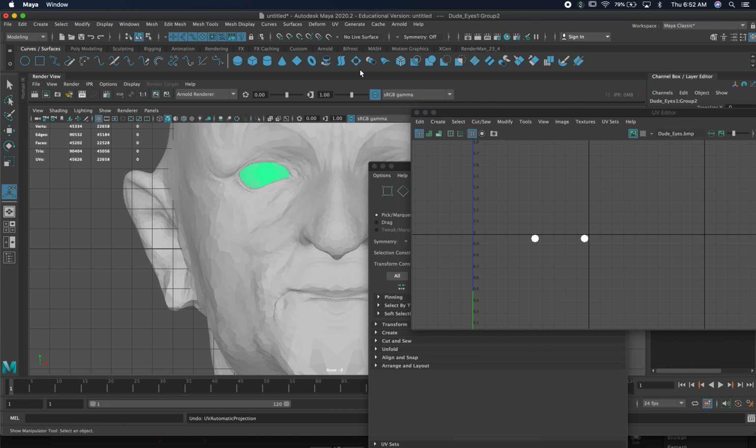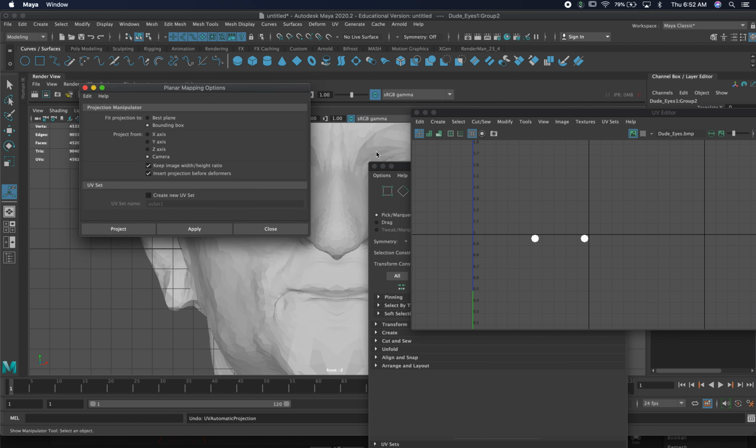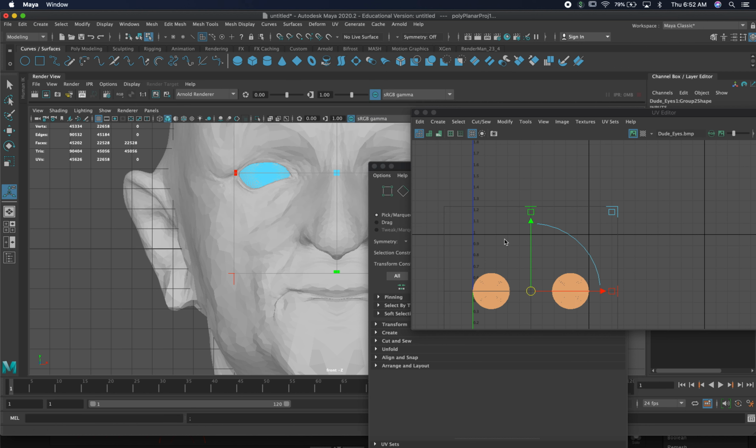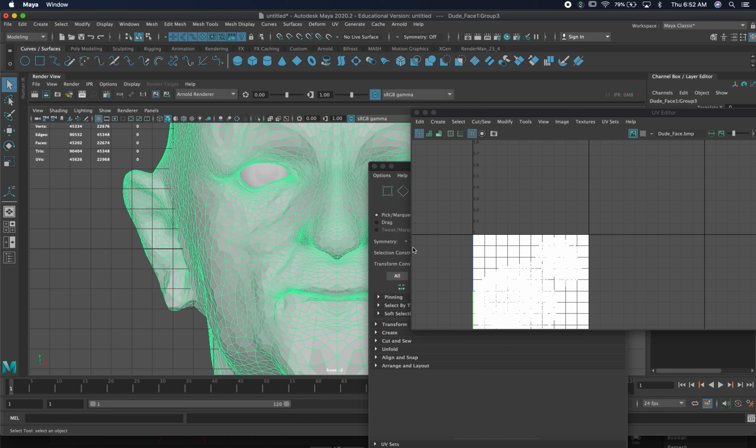All right, let's Command Z, and I'm going to do planar, and to the camera, keep ratio, camera, project. All right, so that's a little bit bigger. You'll have a little bit more real estate, and it's sitting correctly. So I'm glad I did that really quickly. So let's look at the face.